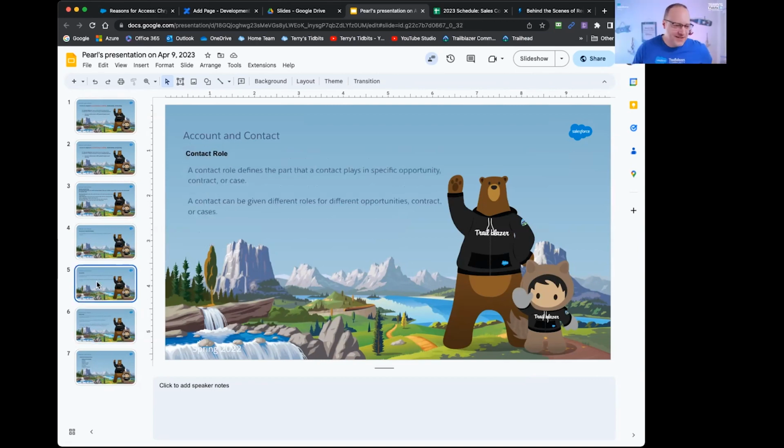Let's see. Where did we leave off? Contact role. Contact role defines the part that a contact plays within a specific opportunity. So this would be your opportunity contact roles. A contact can be given different roles for different opportunities, contracts, or cases. Now, what's not stated here is that you can control whether or not that access is read or write as well.